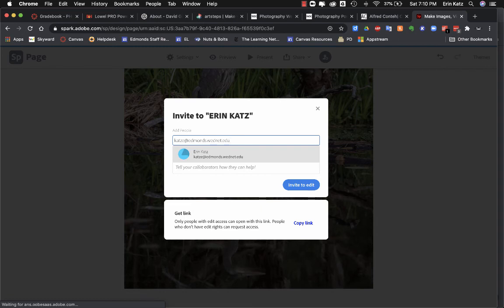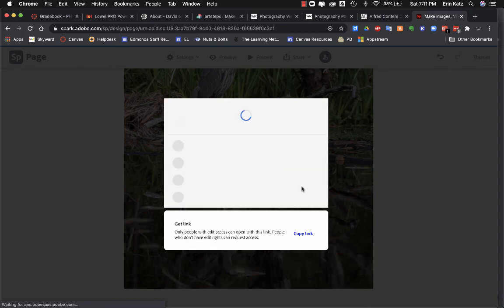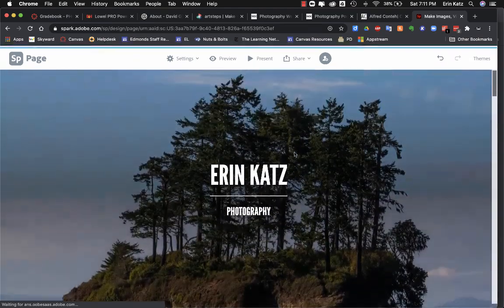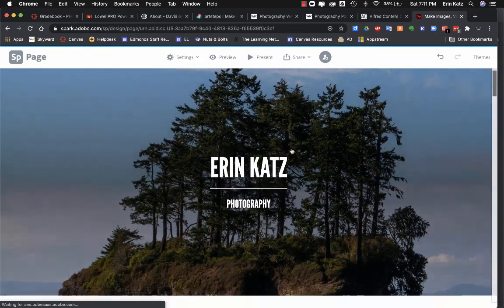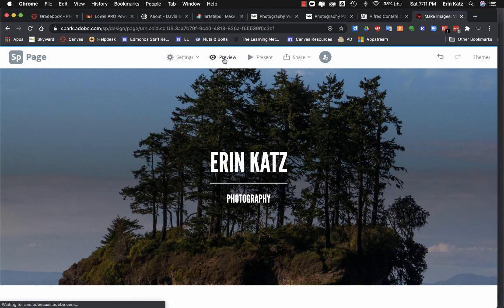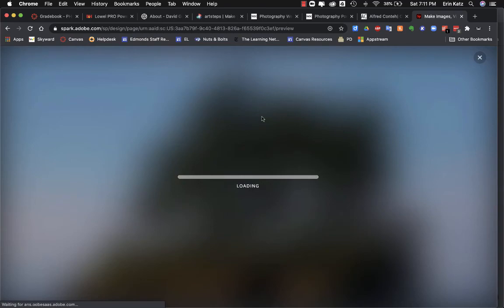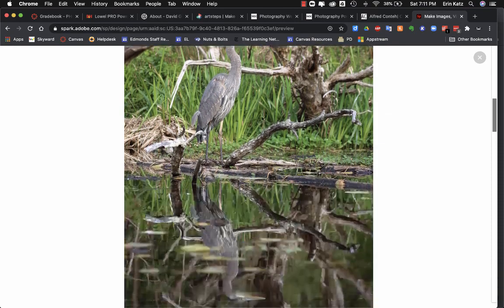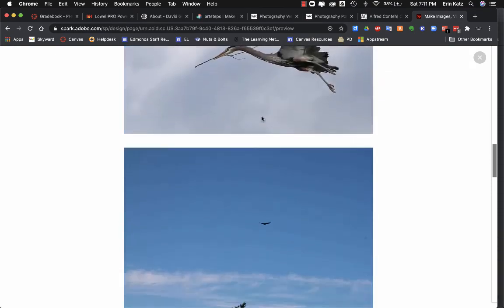The reason you would choose this item is that you're not actually publishing it, which means it's not associated with a URL that somebody could find if they really wanted it. And then you would just hit invite to edit, and it's said I can't invite myself, which makes sense, but you would be able to invite me. You can also preview this before you send it. I forgot to say that, and you can hit preview, and you would see what it will look like as a web page.